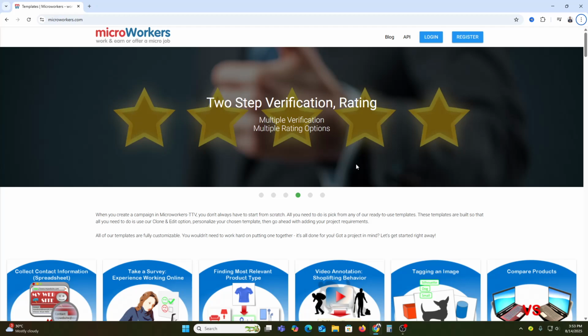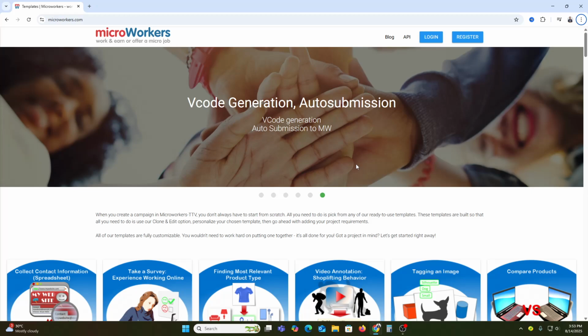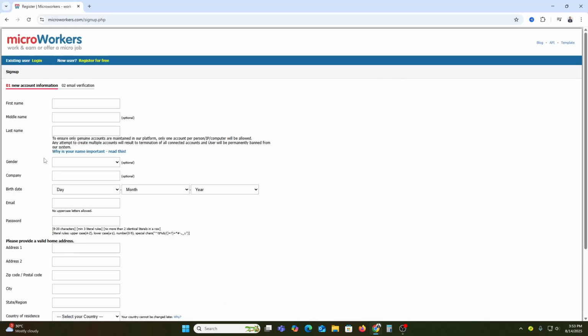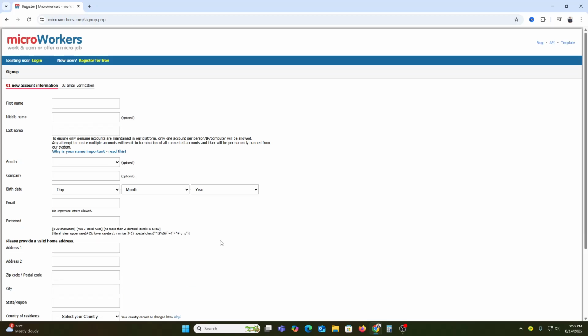First of all, you just need to create a free account in Microworkers. You can see that the slogan is work and earn or offer a micro job. So first, visit microworkers.com and click this register button. Once you click, you will get this kind of form. You just need to fill in your name, email, password, and country. So I'm going to fill this one.